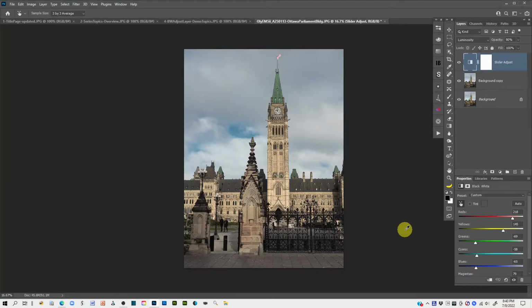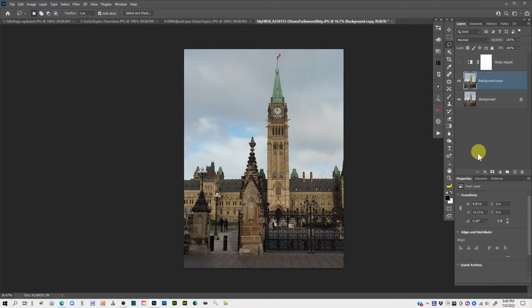Okay, so now the next approach, let me turn that off so that we're starting from the base image again. So this is the same as the base one there, you can see. The second approach that I said I wanted to show you was using the targeted adjustment tool, again on a black and white adjustment layer.